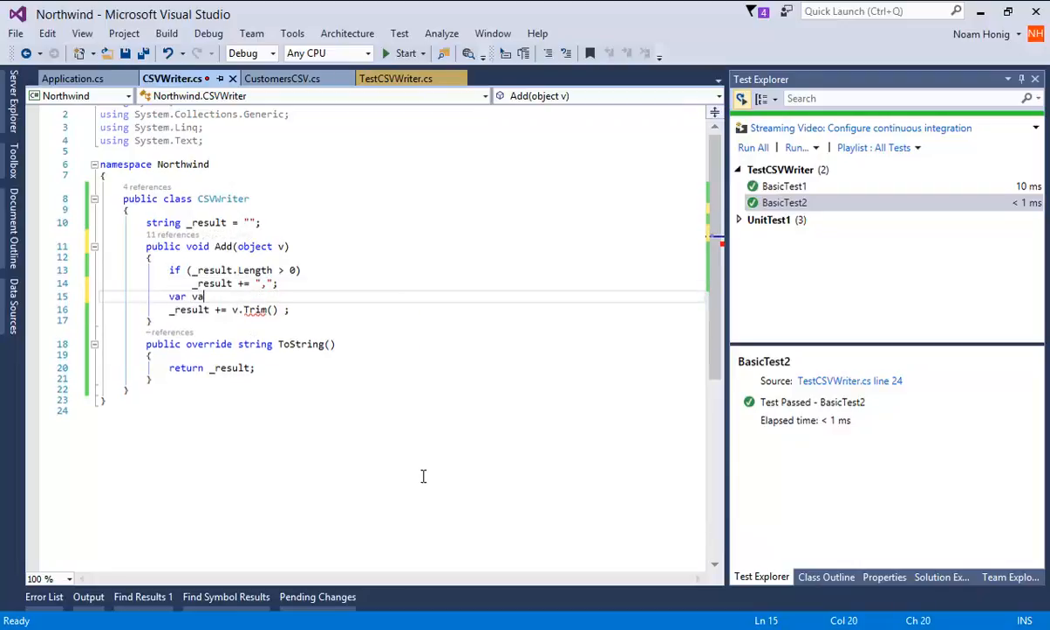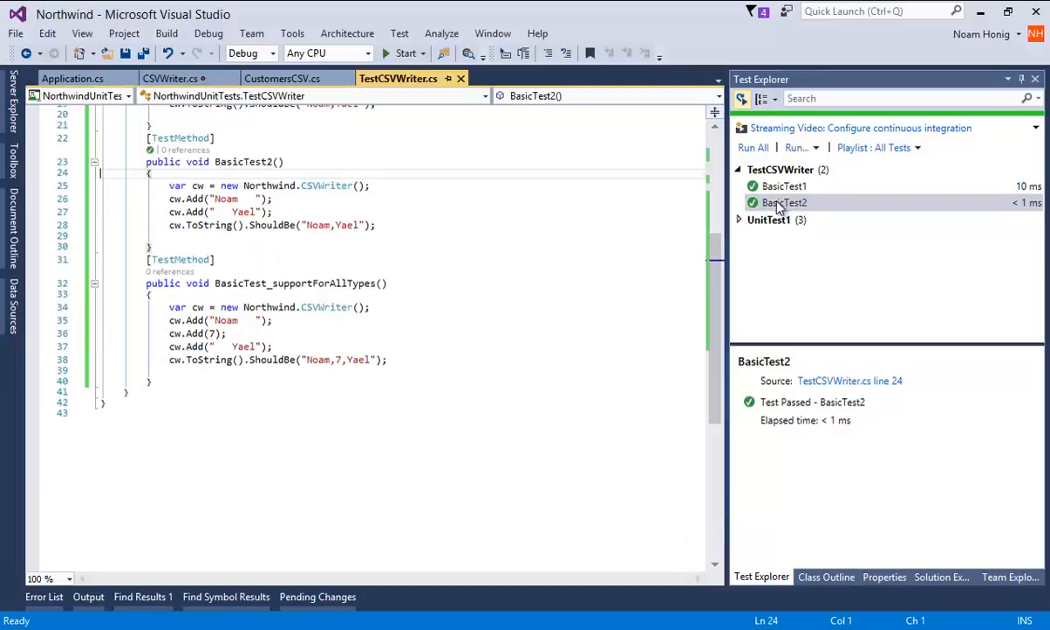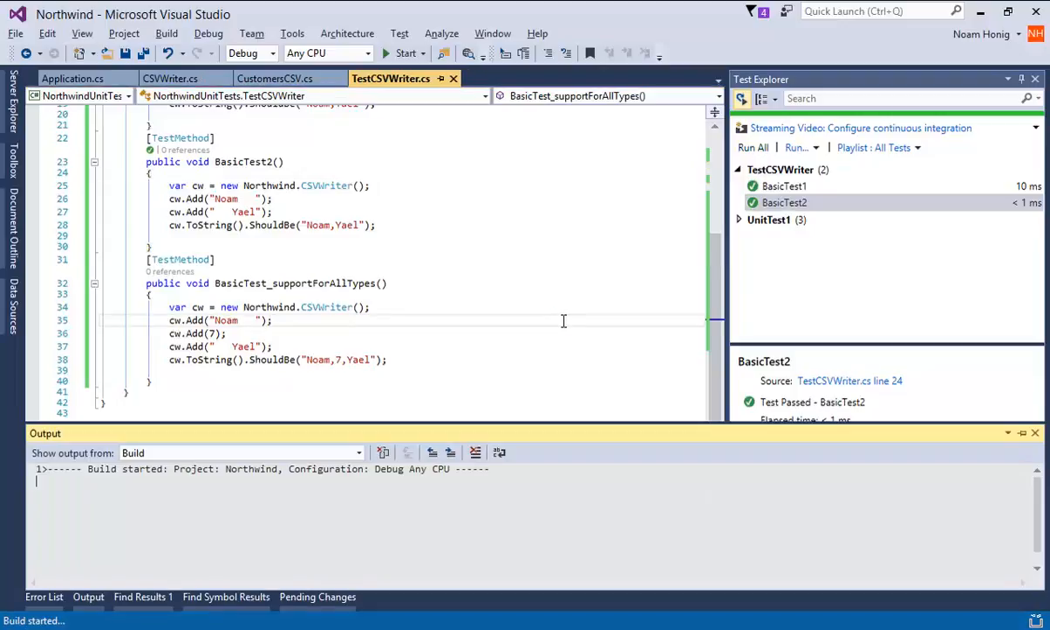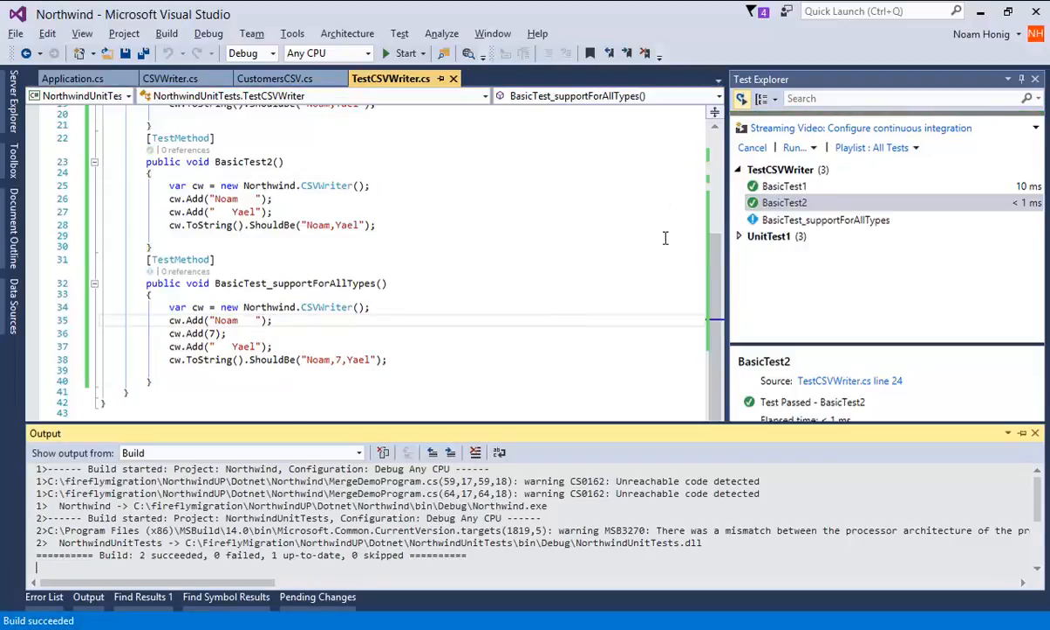Okay, so let's go and take care of that and say, okay, var equal v to string. Okay, and then we'll say validate. And hopefully this will be enough for our tests to work. We'll build, we'll run, and it's working.